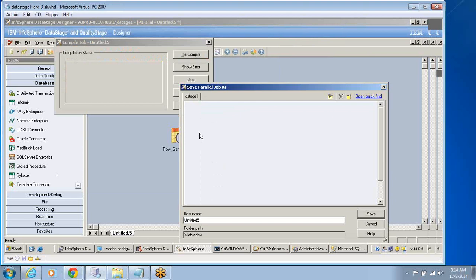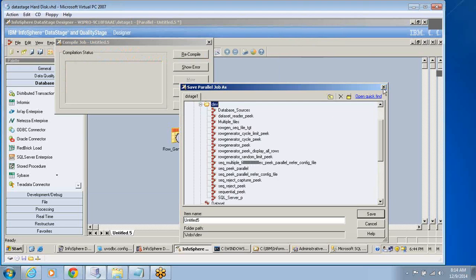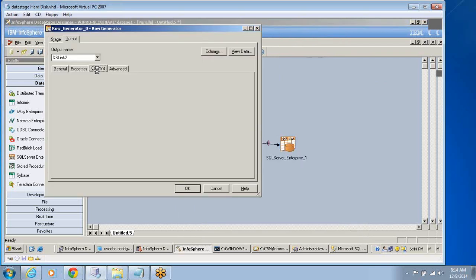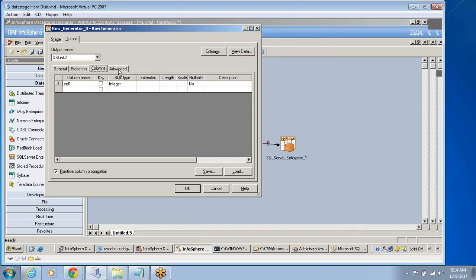Oh, you need to add Gopal, row generator. Did you configure? Oh, fantastic. That's good. You added. Yeah. Now save, compile, and run.